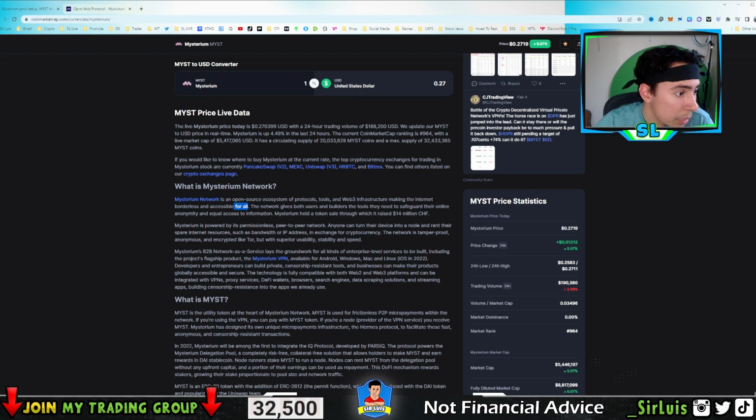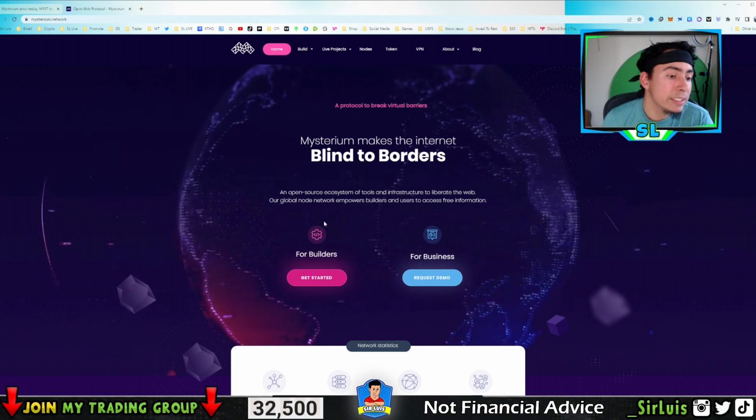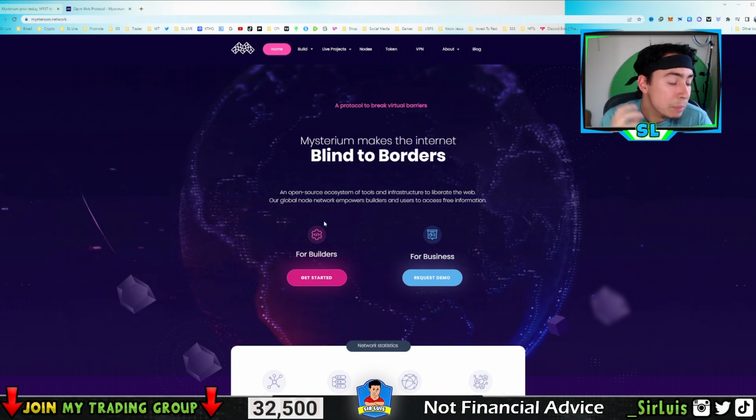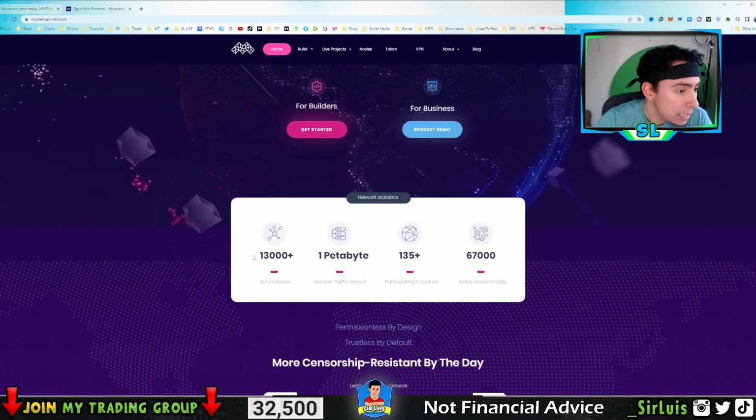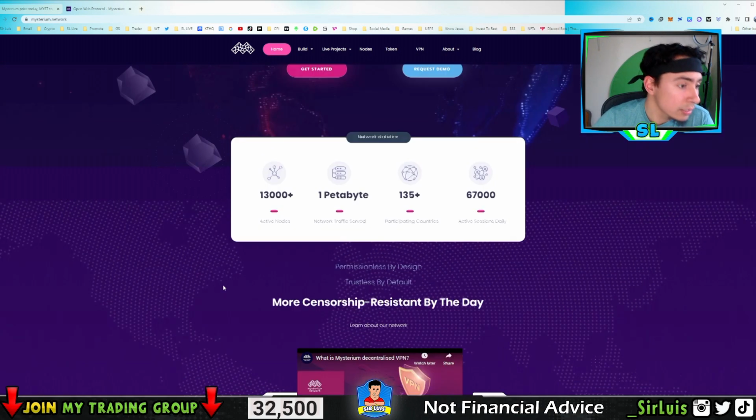Mysterium is powered by a permissionless peer-to-peer network. Anyone can turn a device into a node and rent their spare internet resources, such as bandwidth or IP address, in exchange for cryptocurrency. The network is tamper-proof, anonymous, and encrypted like Tor, but with superior usability, stability, and speed. So basically, the utility of this node is that you're going to be sharing your bandwidth and IP address in return for the cryptocurrency, which is myst.